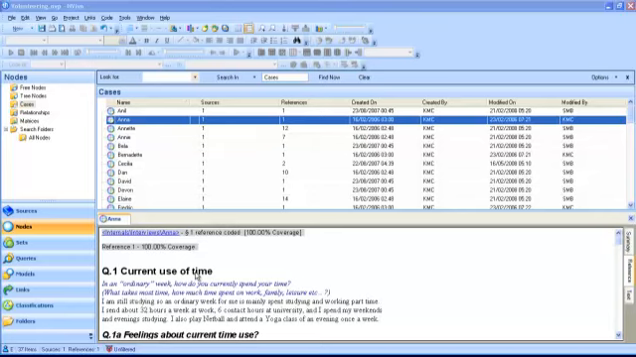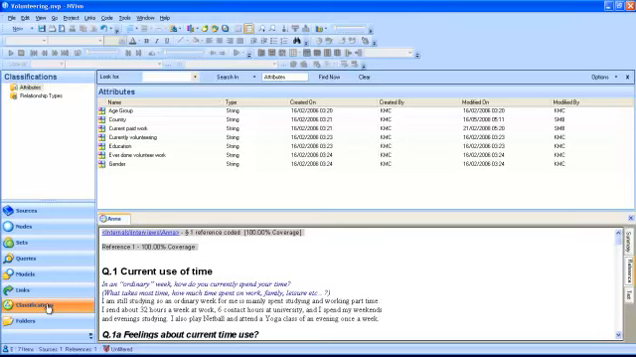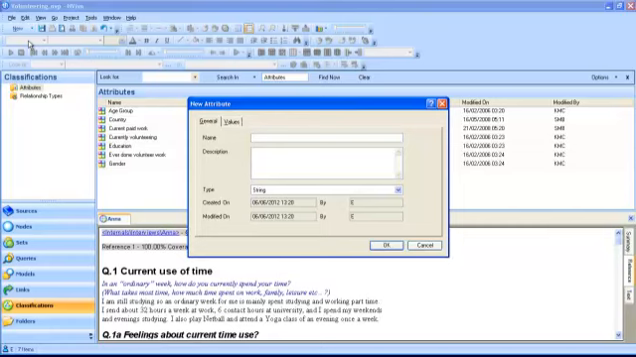Attributes are used to characterize the cases of your project. They are located in the Classifications folder. Attributes are often demographic characteristics like country of origin and level of education. When your attributes are displayed in the list view, you can create a new attribute by clicking the New button and selecting Attribute in this folder.